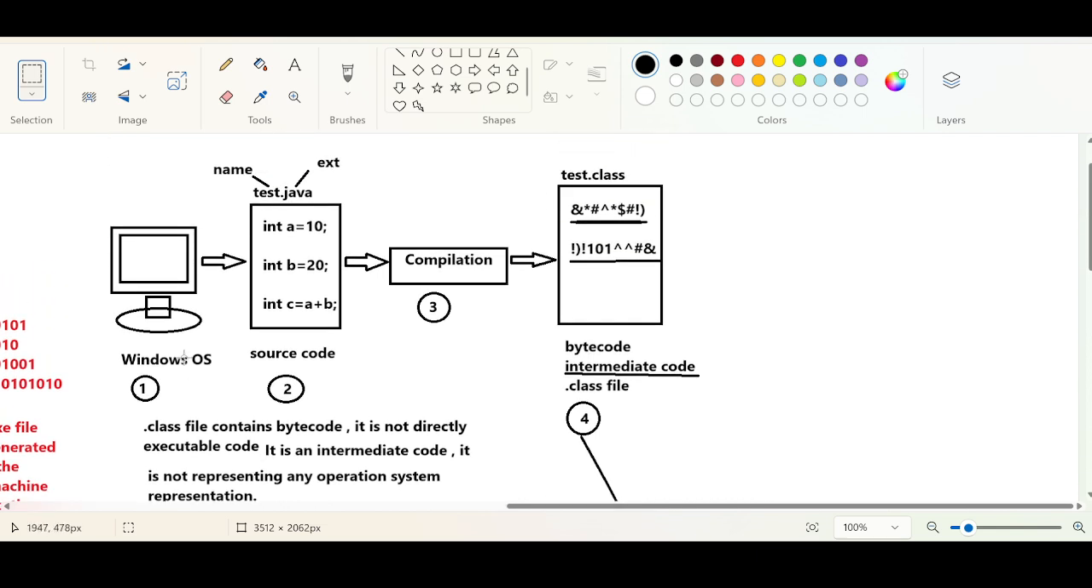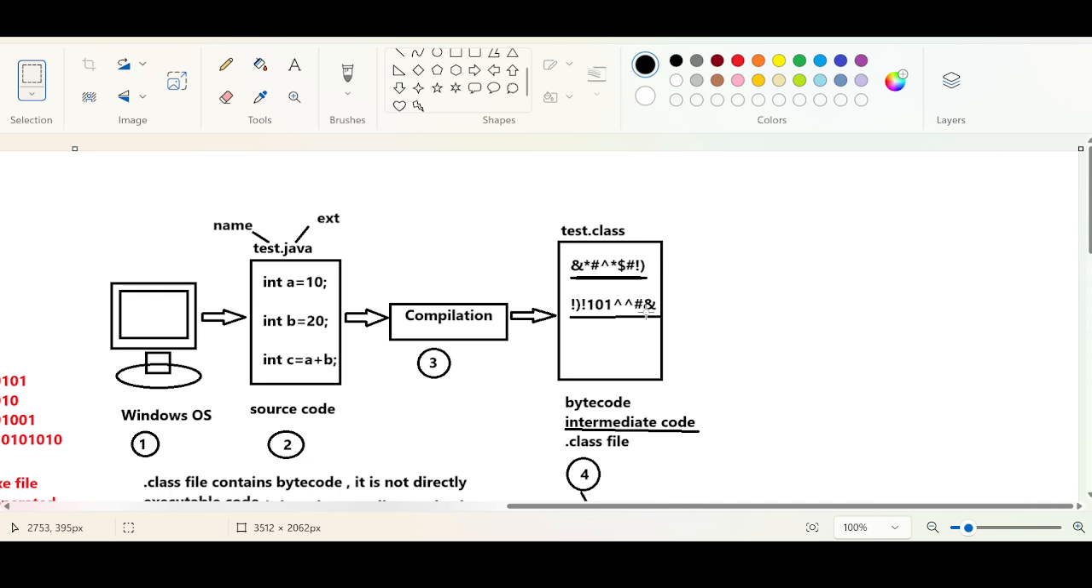Whatever the machine you use, even if you use a Windows operating system or a Mac operating system, the code is going to be common for all the operating systems. Then what after this? What are the steps involved? That should be the question, right?